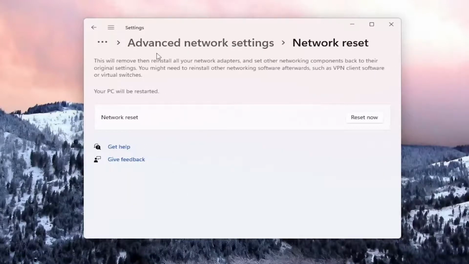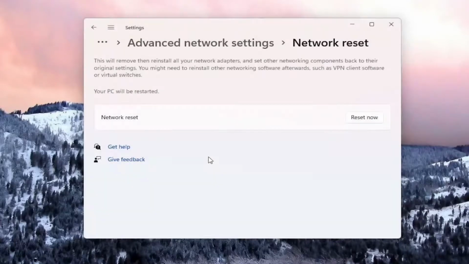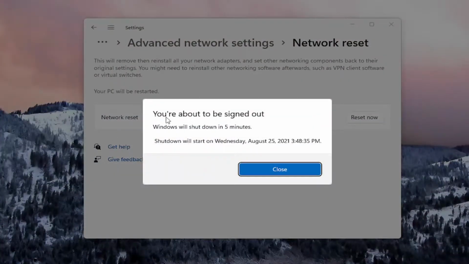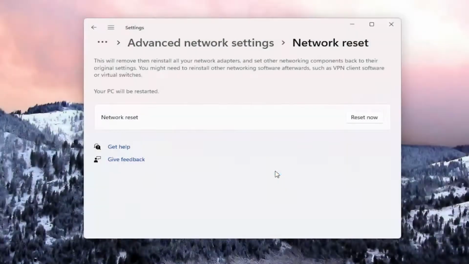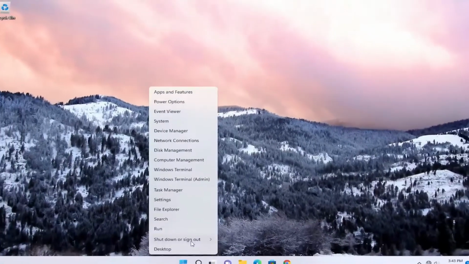This will remove and reinstall all of your network adapters and set other networking components back to their original settings. You might need to reinstall other networking software afterwards, such as VPN client software or virtual switches. Your PC will be restarted. Go ahead and select the Reset now button. Select Yes. If you're using a Wi-Fi connection, you will need to have your Wi-Fi passcode nearby, because once you restart your computer, you will need to enter that code back in to get back online. So go ahead and restart your computer now.